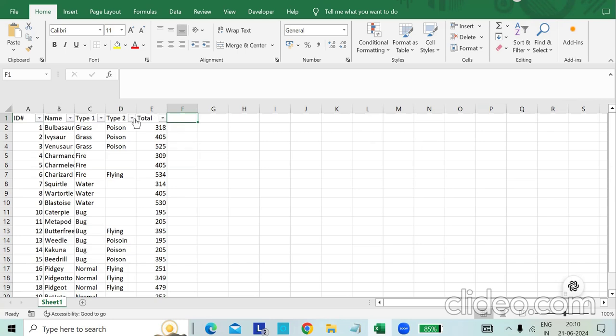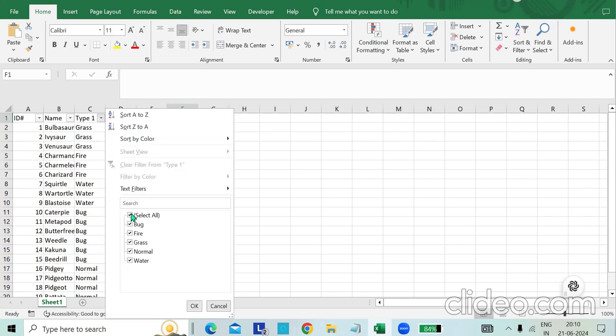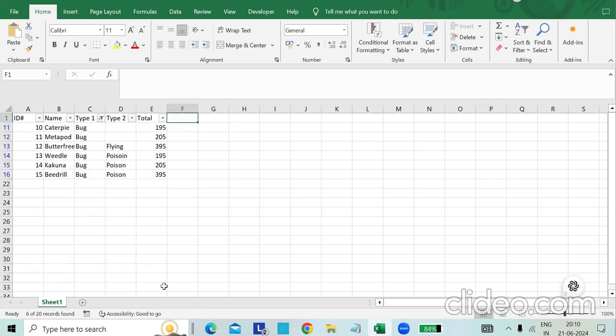After clicking on the filter, you will be having these drop downs. You'll be having this drop down for every column. So in this, I want column C and I want to filter the bug data. Just click on this here and you have to unselect all and you want bug, right? Then you have to click on bug and click on OK. See, we got only bug data.